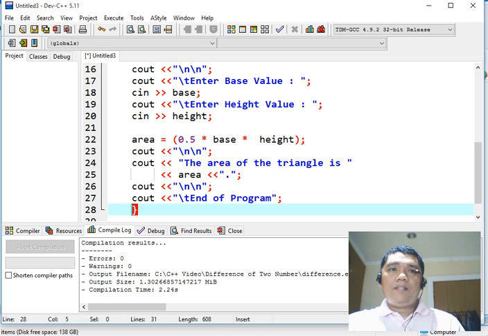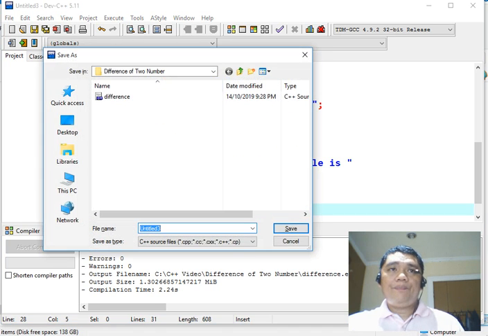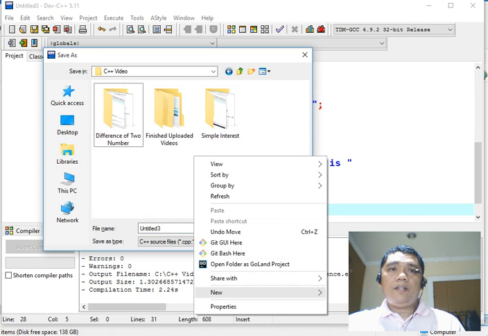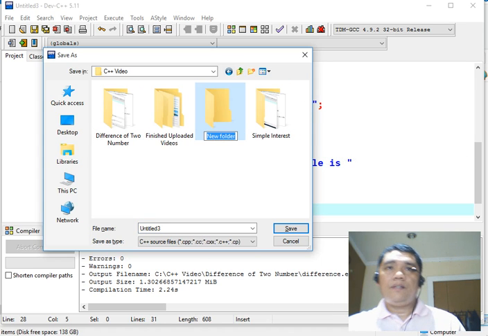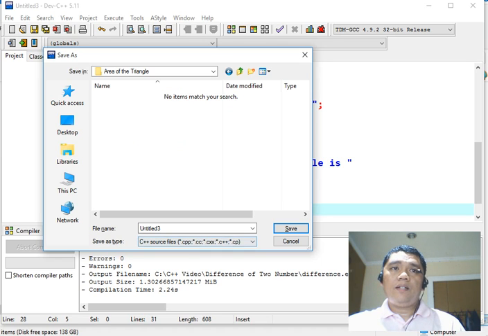Now the next step that we'll do is to save our work. How do we save our work in the Dev C++ programming environment? Very simple. We can press Ctrl S, and then we will make a new folder here. Right click, new folder, area of the triangle. Double click, and then we type area_triangle.cpp. This is the file name of our program, and then we have here the extension cpp.